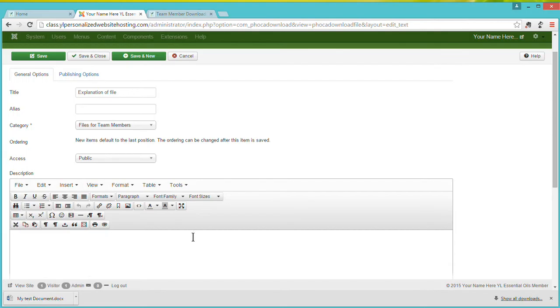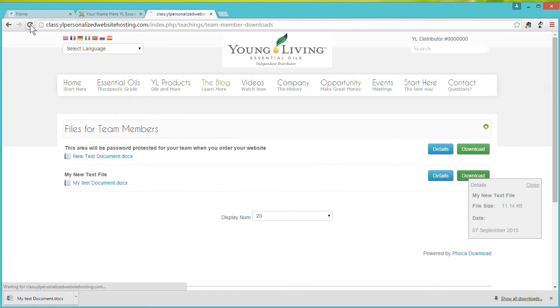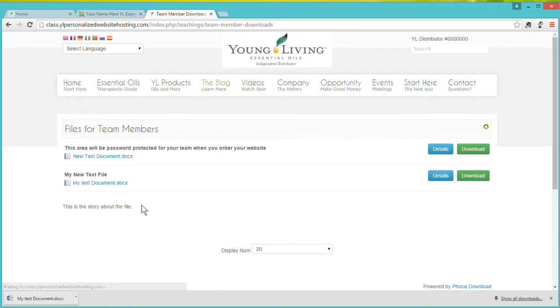And new items will default to the last position, and then we're going to put them in the order. So I'm just going to walk you through this real quick. This is the story about the file. And you can have as long as you want there. You usually want to keep things within a paragraph though for this kind of format. We're going to hit save and close. And then you're going to see something interesting on the front end. You're going to see just text there.